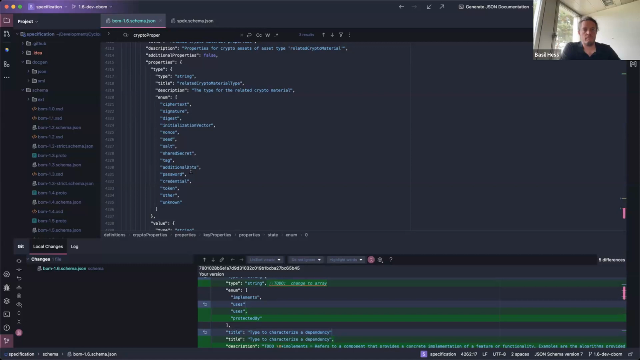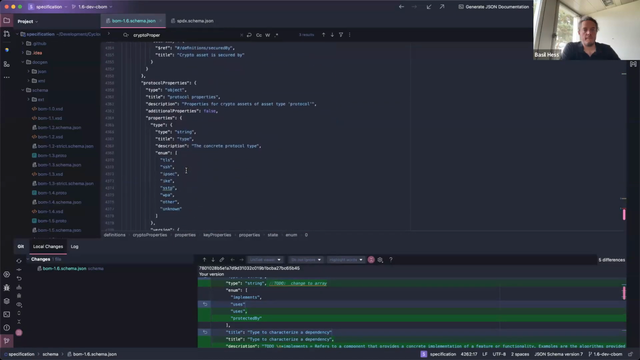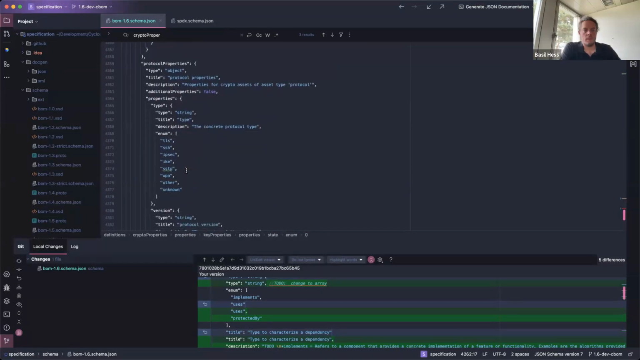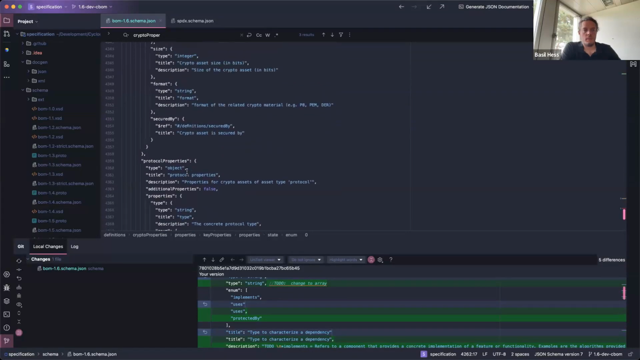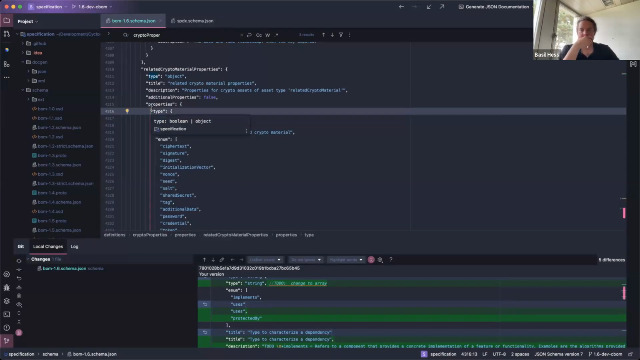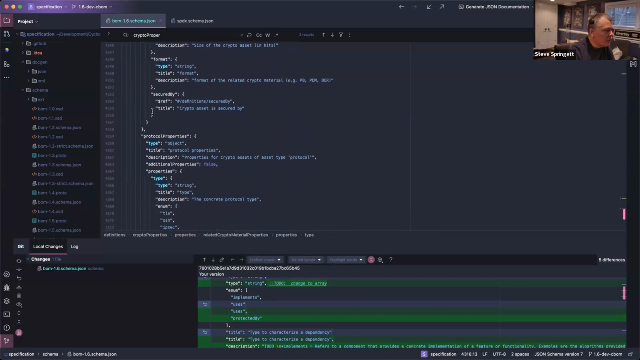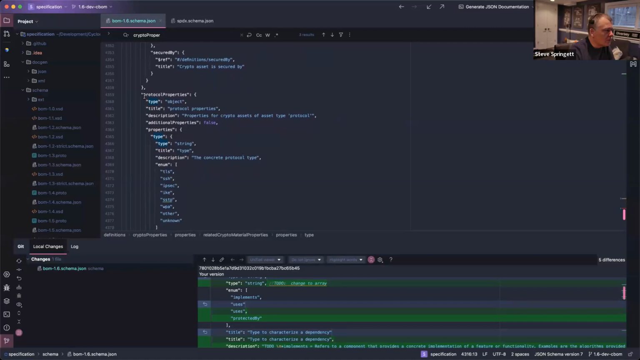Can it? Yeah, that could change. Protocols could definitely also change the names there. So this one is related to crypto material properties and type. And this other one is protocol properties and then type.